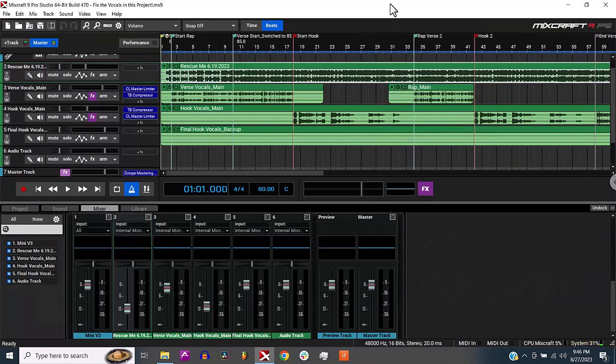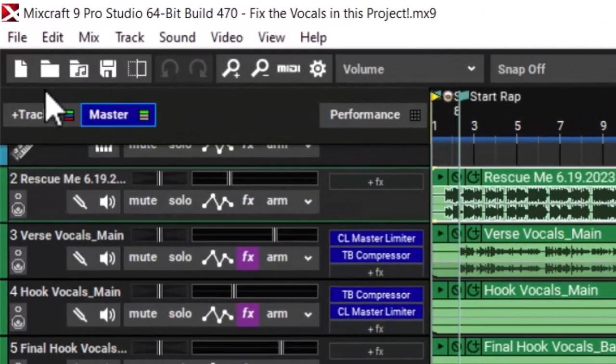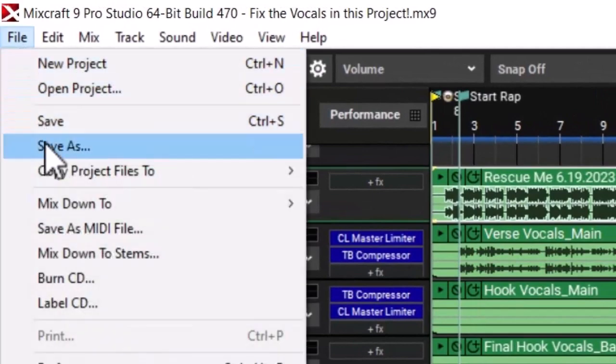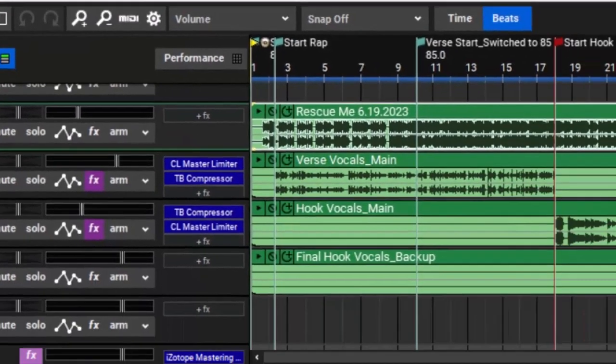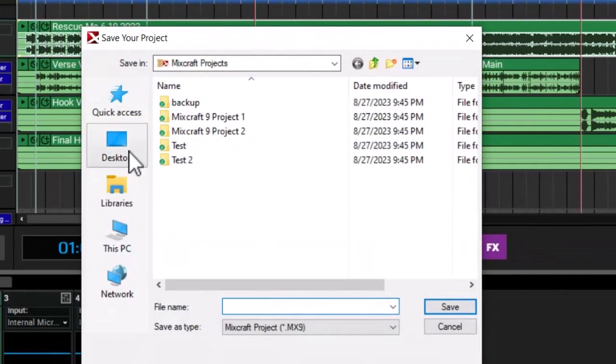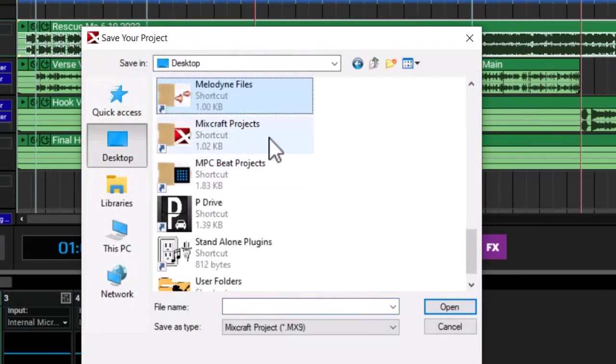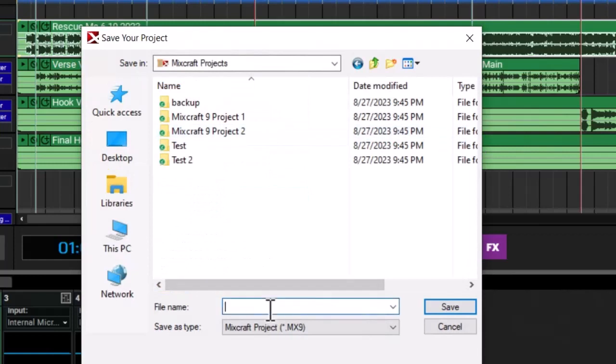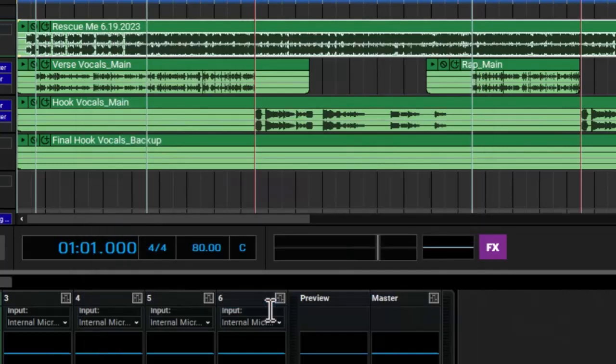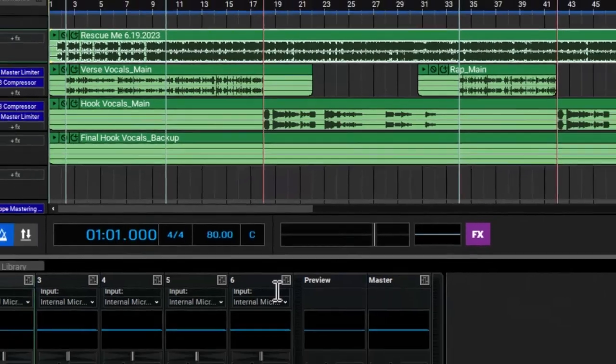So the first thing we're going to do is go to File, Save As. We're going to save this in the desktop into the folder called Mixcraft Projects. And the reason why we're doing this is because the next person that sits at the station will want to start from scratch with the challenge just like you got to. So save the project under whatever file name that you want. You can call it whatever you'd like. And then once everything's saved as a new project file, we can get to it.